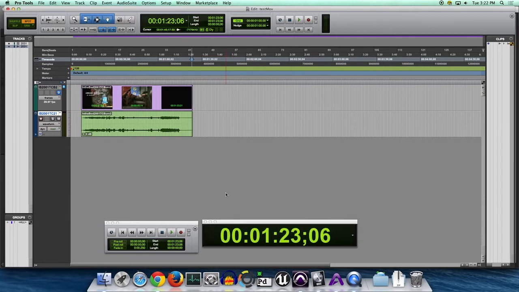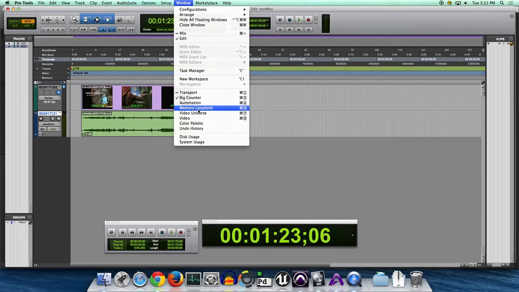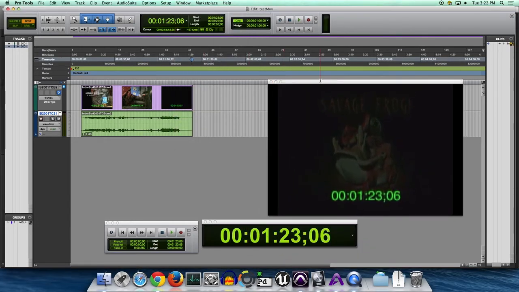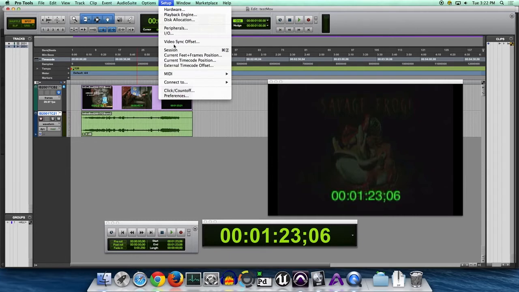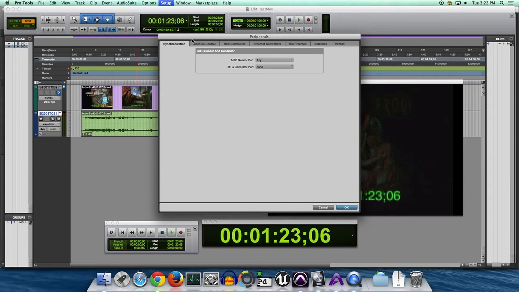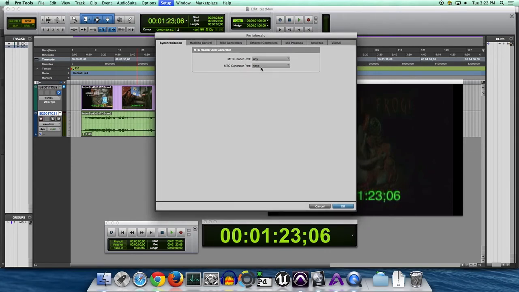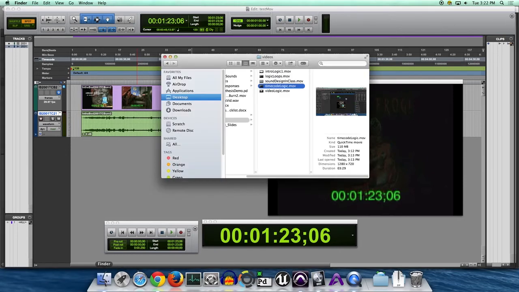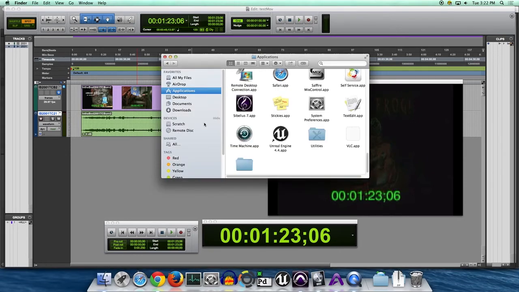We'll keep that. Now we're going to set up the time code. So we go to Setup, and we're going to go all the way down to Peripherals, and there it says Synchronization and MIDI Generator port. So this is where you have the MIDI time code generator under there. And we actually want to use an internal MIDI generator.